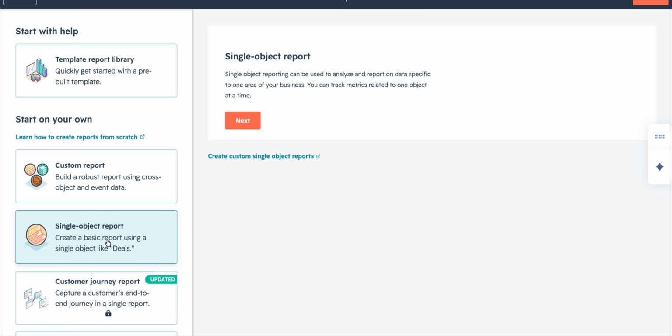Then comes a single object report. A single object report is for something like deals or contacts. For example, you want to see the deals progression, like at this moment of time how is my deals pipeline looking, or how is my renewal pipeline looking, or how is my support pipeline looking.